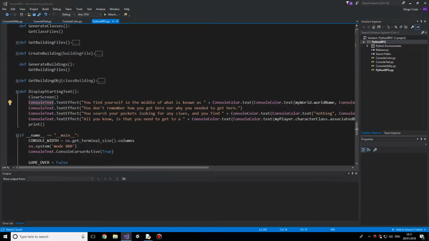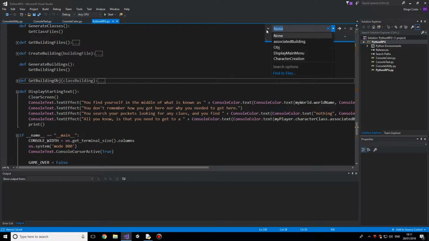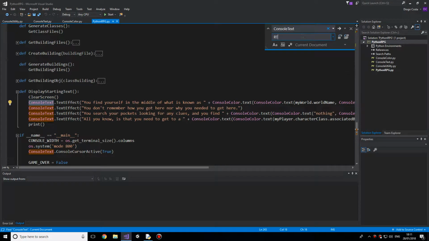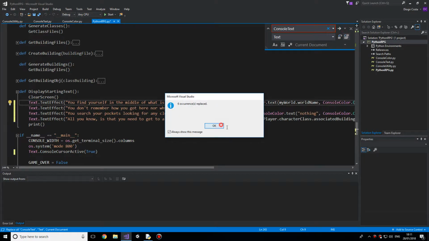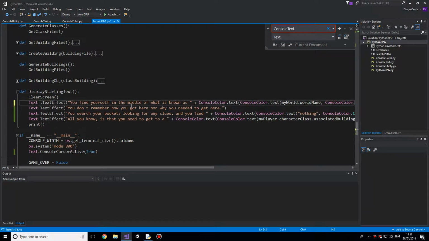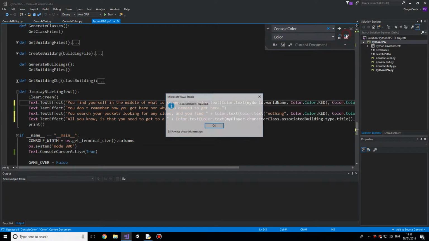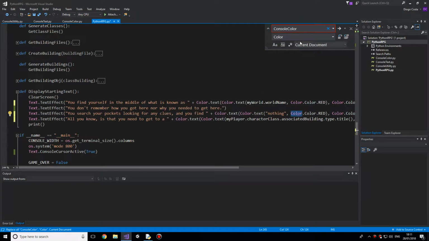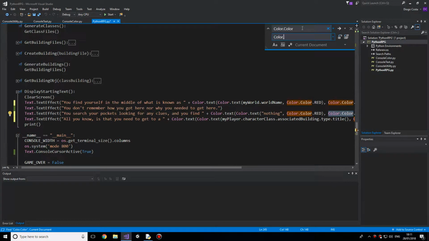So essentially what's going to happen is, all those which have console text, we want to replace the console text with text. Replace all. So saying the console text dot, there we go. Dot text effects is right there. The next one is console color, which we can just replace with color. We can just replace all as well. Although those which have color dot color, replace that with color dot. I guess no, we don't actually need to. Yeah, just like that.